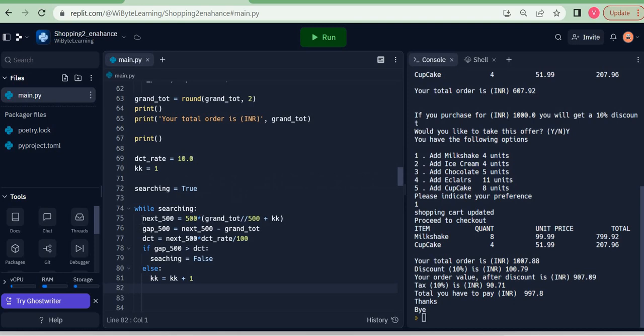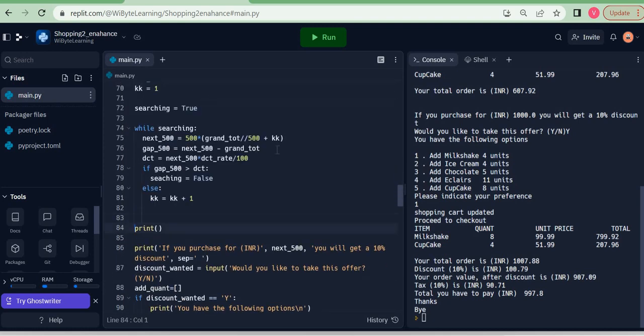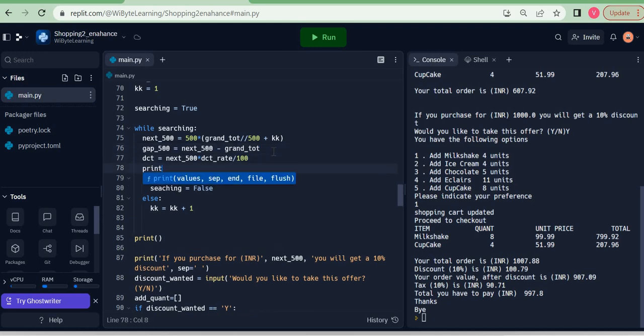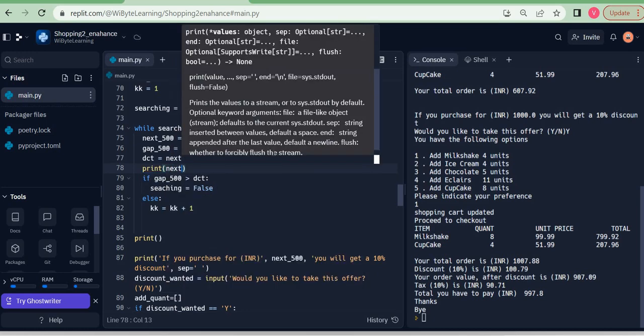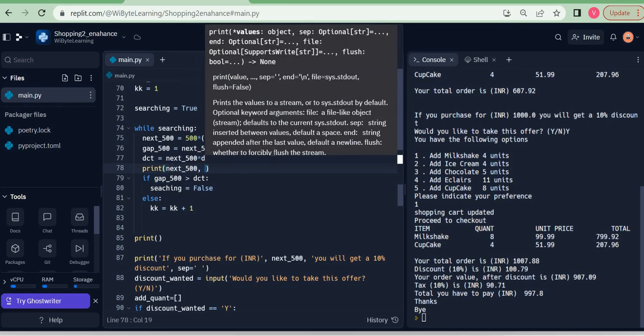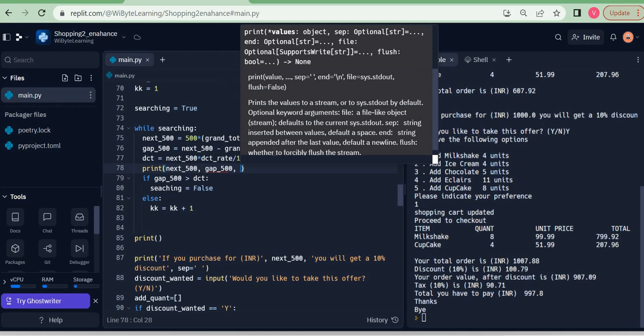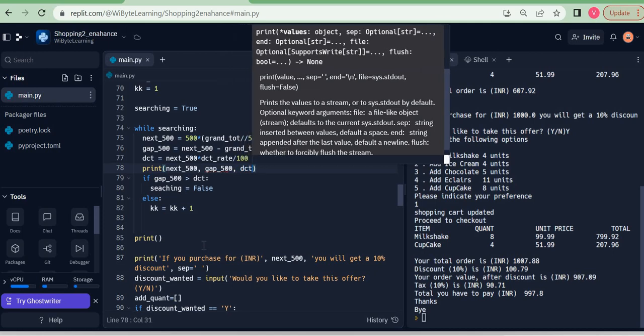Now notice that this loop is running while searching is true, which means that the moment this condition happens, I'm going to break out of the loop because I would have found my right value for the next 500, which means that I really don't have to change anything else from this code. Now just to understand the working of this loop, let's briefly print next 500, gap 500 and DCT as this iteration runs.